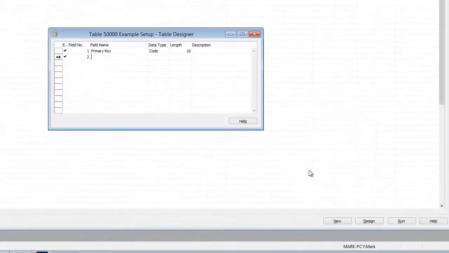As we showed earlier, naming is extremely important to be able to quickly identify later that the field we are creating right now is used to specify a number series. We will create numbers for examples, so the field is going to be called example numbers, and we use a data type code with a length of 10.